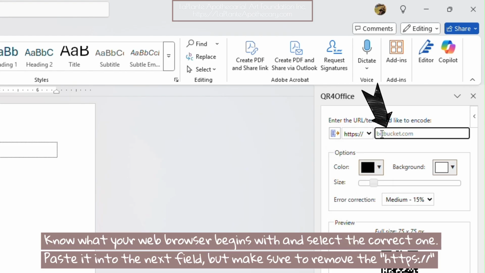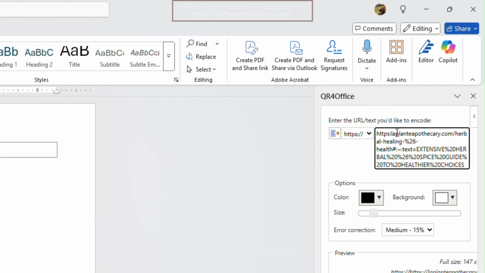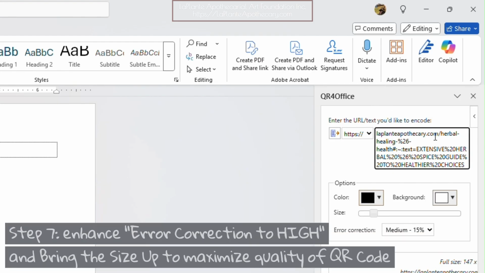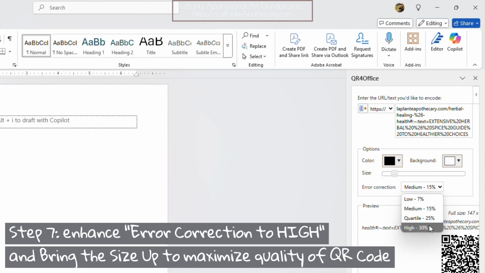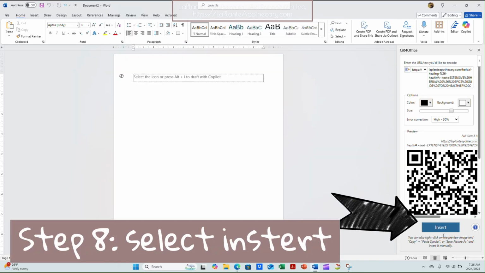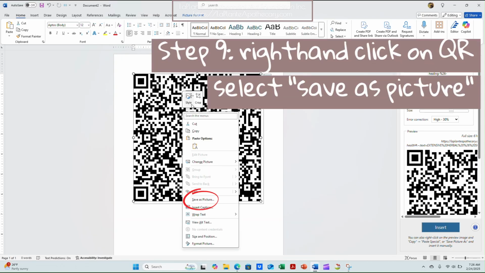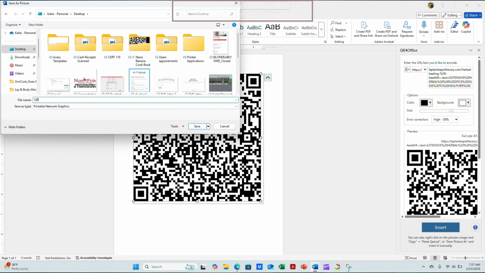Step 6. Now paste the previously copied highlight into this next field. Make sure to remove the beginning. Step 7. Enhance error correction to high and increase the size for best quality. Step 8. Select Insert. Step 9. Right-click on the QR code and select Save as Picture and save where you'd like as a PNG file.